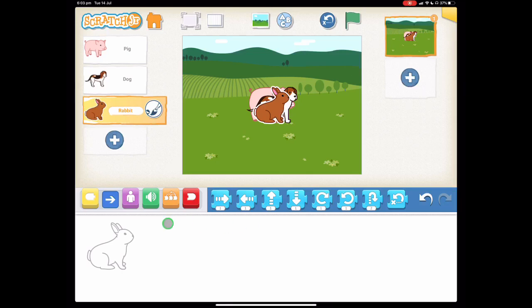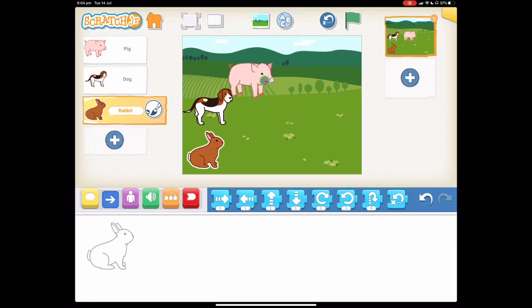Now let's position these characters so they're not all on top of each other. So we want to be able to see them all. So let's move them all over here to the edge. And now it's time to give them all some code. So let's start with our pig.